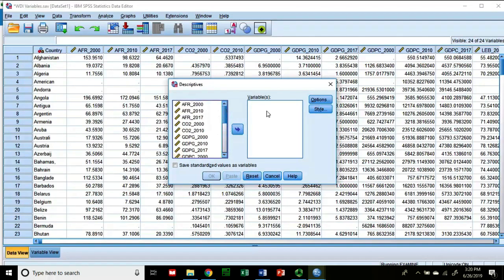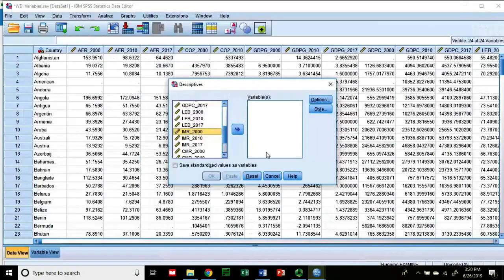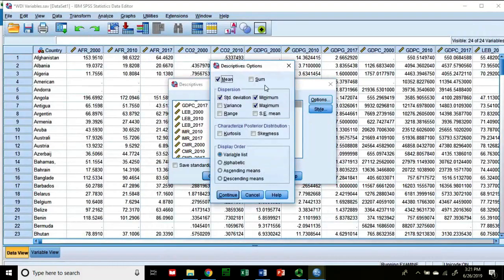We're going to put a variable in that box, and to do that, you're just going to come down here, click on one of the variables, and push the arrow. When you push the arrow, it's going to go in here. You can go into the options and change anything you'd like. You do want to get the mean, standard deviation, minimum, maximum here.